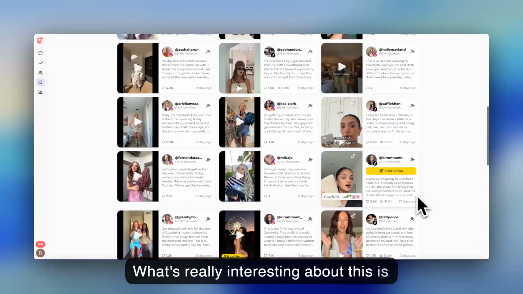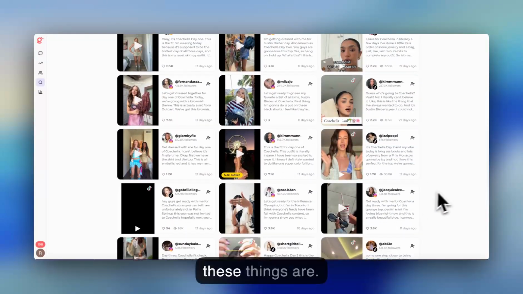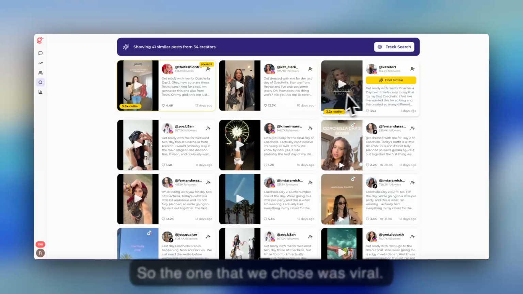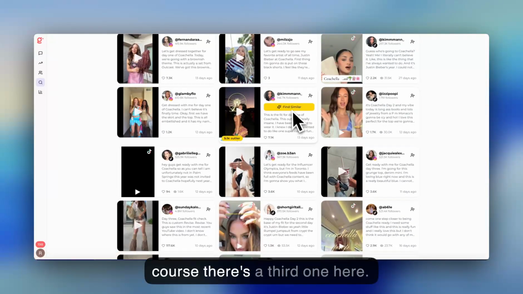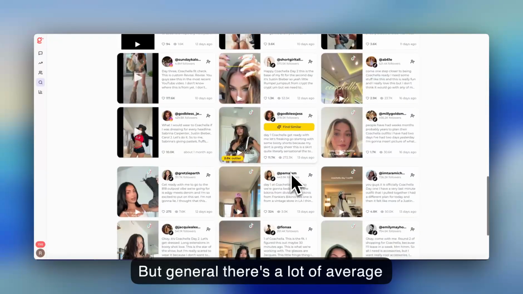What's really interesting about this is it lets you see how viral on average these things are. So the one that we chose was viral. There was one other viral one. And of course, there's a third one here, but in general, there's a lot of average performing videos, which is interesting to note.